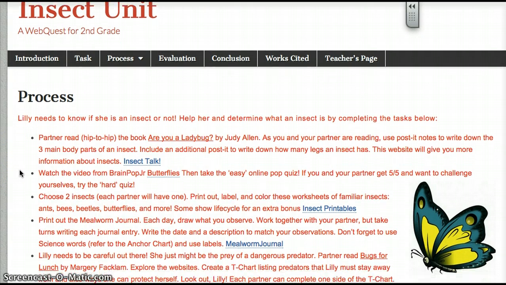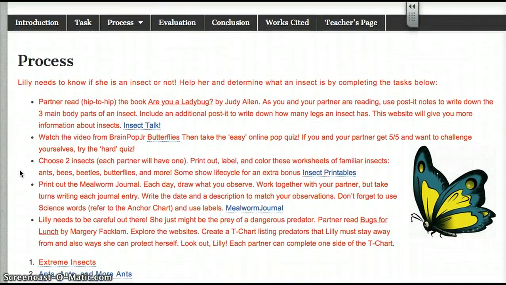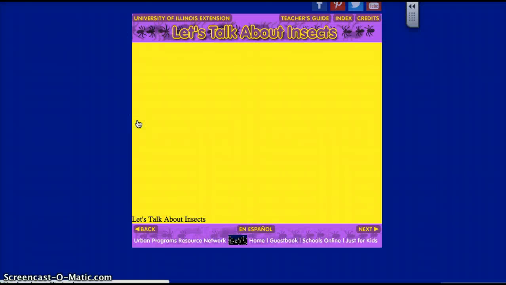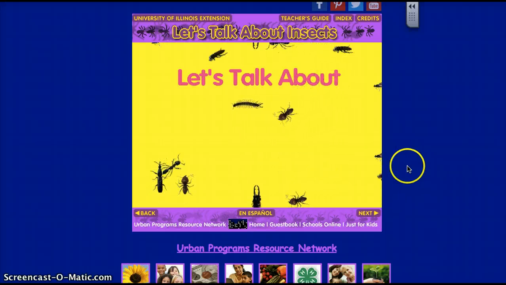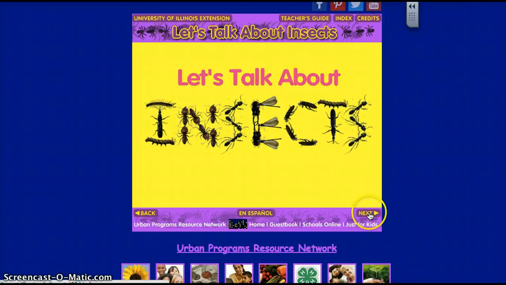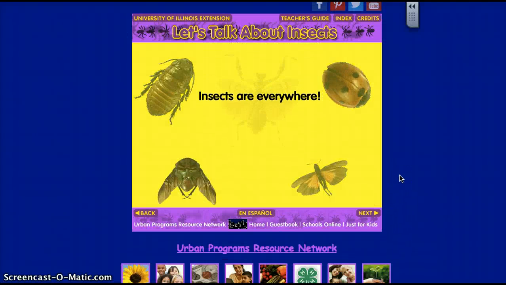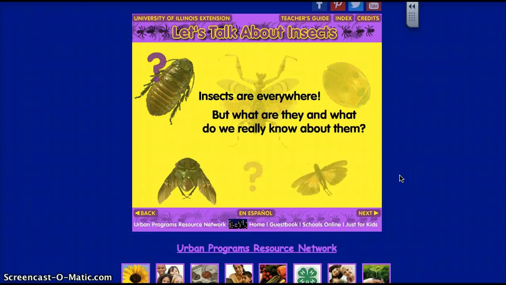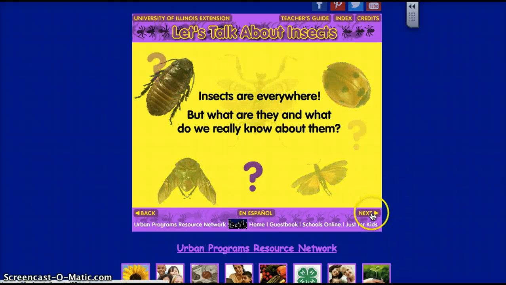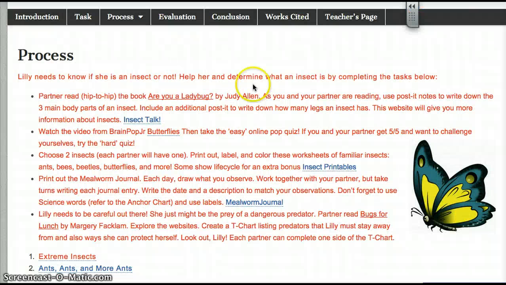I'm not going to go through all the steps, but I'm just going to show you a few links. After reading the book, Are You a Ladybug, that we have in the classroom, the students can visit a website that will give us more information about insects. Let's talk about insects. It's very kid-friendly and age-appropriate. Insects are everywhere. But what are they? And what do we really know about them? So the students will listen and work through this site and learn more about insects. So let's head on back.